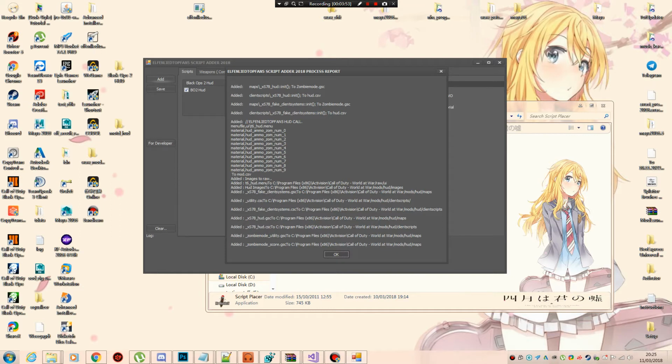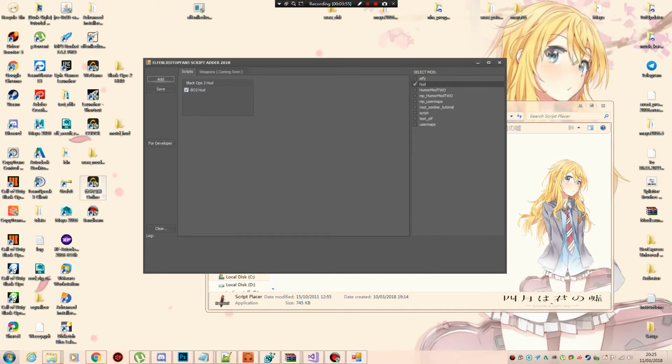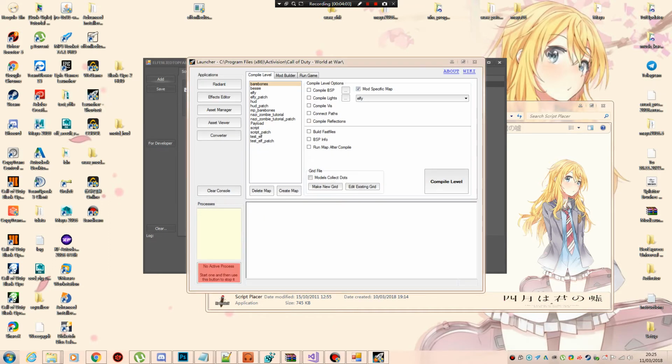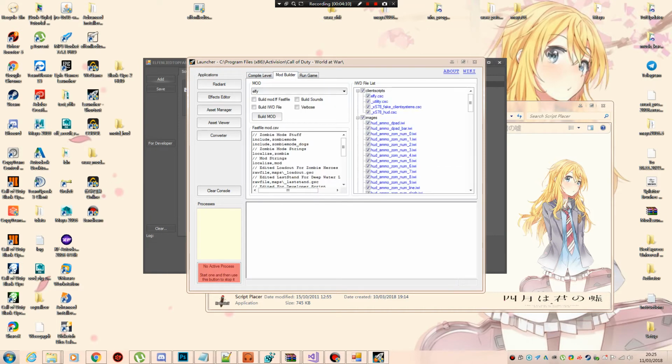But now you would load up launcher. Also make sure launcher is shut when you do this, because launcher connects straight into the mod.csv file and it adds to the mod CSV file. Launcher doesn't actually have to be shut, your mod just can't be selected. I just tend to shut launcher because it's a lot simpler that way.